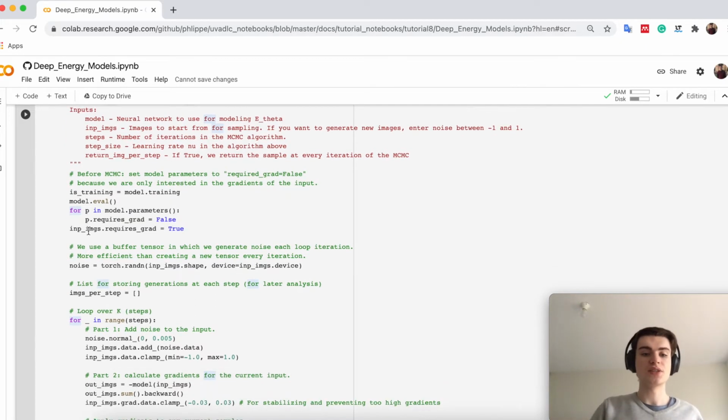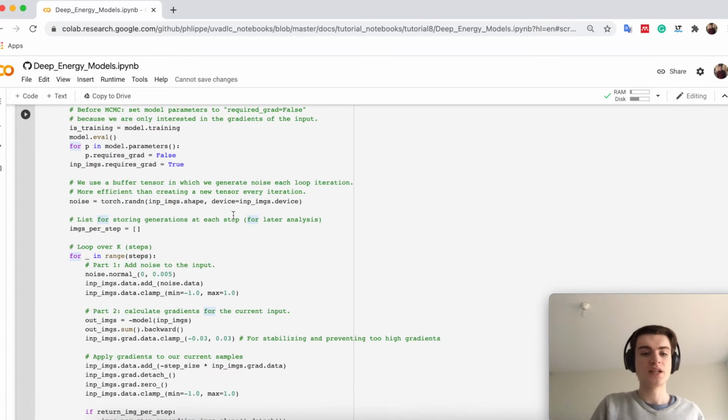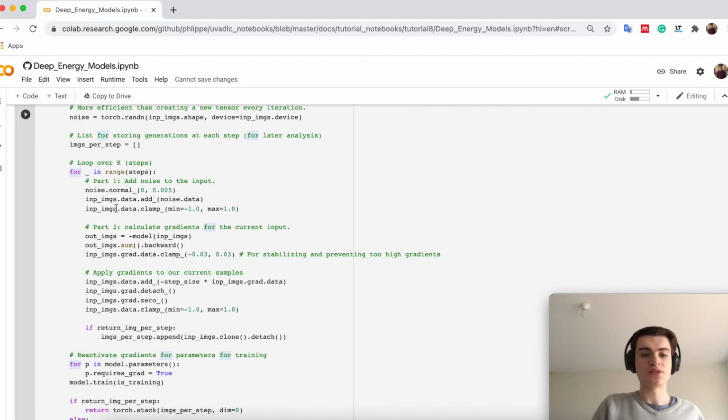So we have given here the images. You see I set it to requires gradients too, because now we want the gradients for the input image. And then at each step, we first add some noise. And then we push the images through the model backward, do some gradient clipping to prevent any extreme values in the output. And then we just change our input images accordingly to the gradient, detach, take a zero, make them zero again for the next step, and just continue.